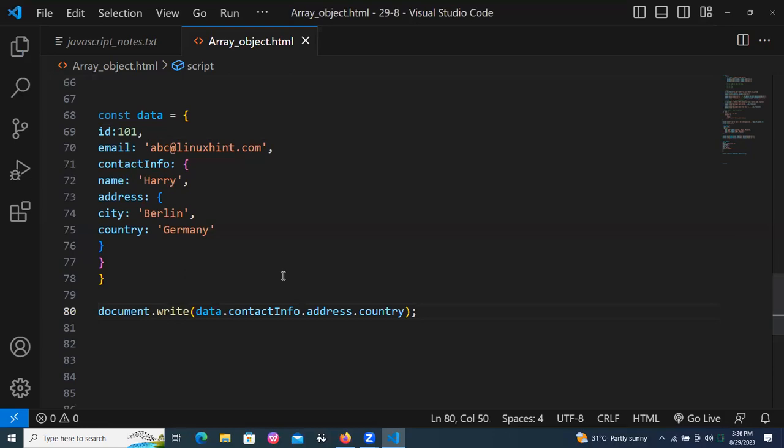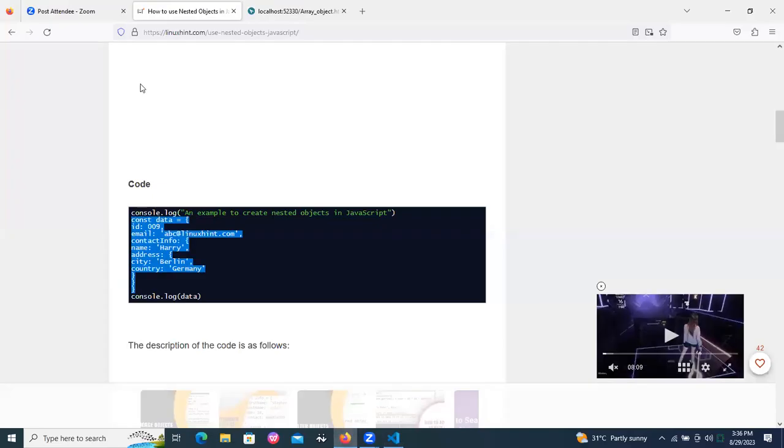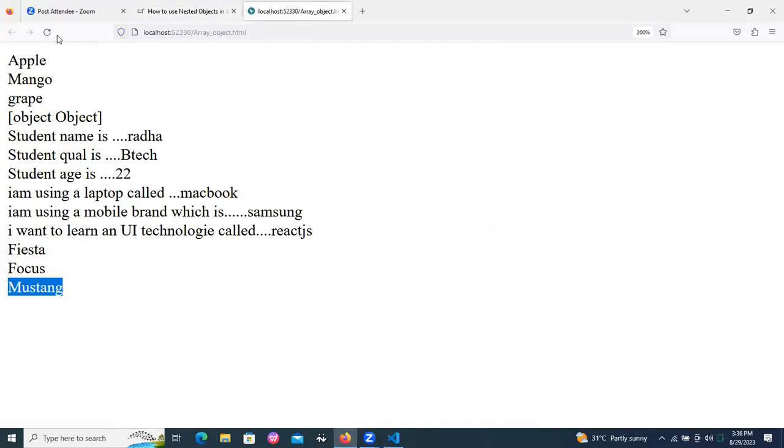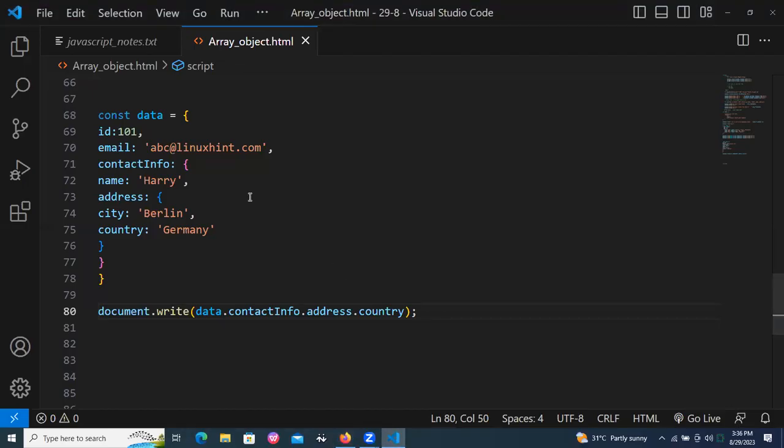This is one more complex example of how to work with objects. Now you can see and execute it. Germany, I got Germany here. See, this kind of examples you have to practice with.